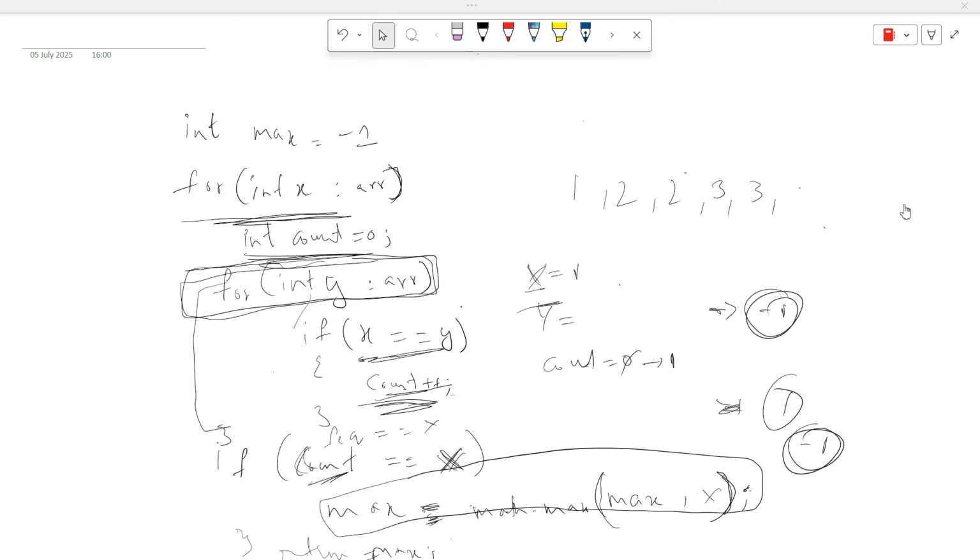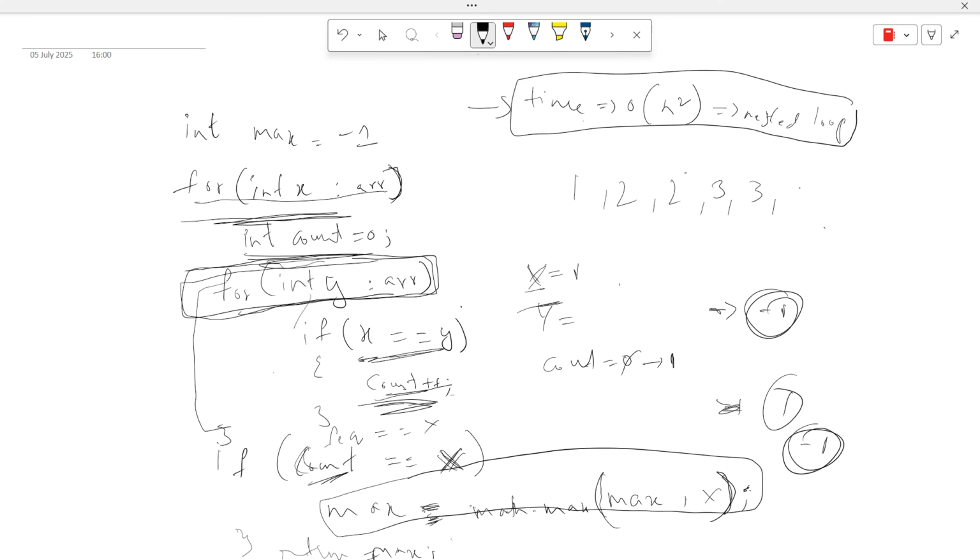So this approach has a time complexity, right? What would be the time complexity of this? We have one loop and we have another loop inside the same loop, right? So the time complexity would be big O of n square, because of the nested loops.